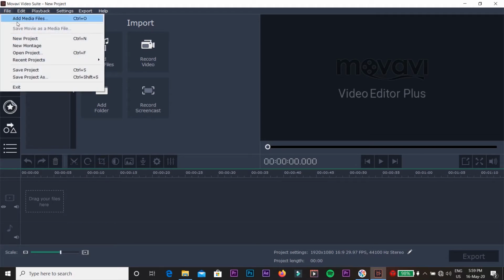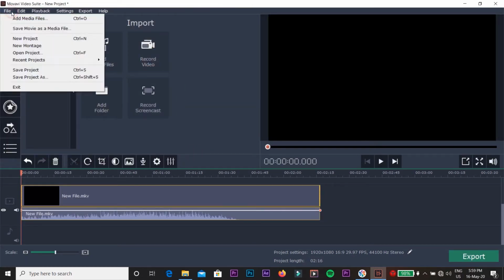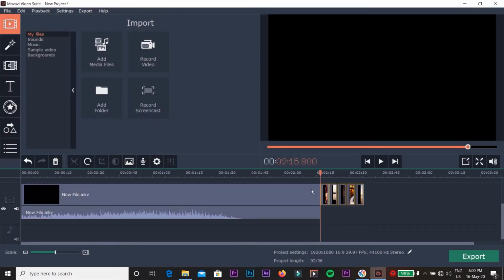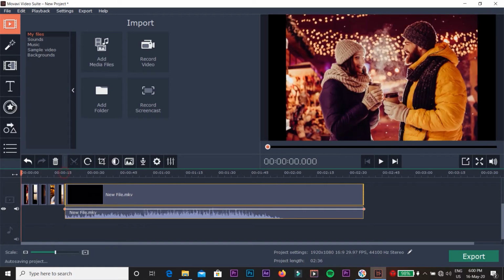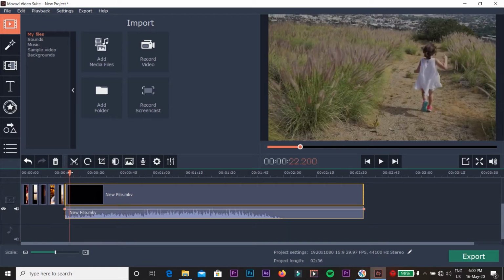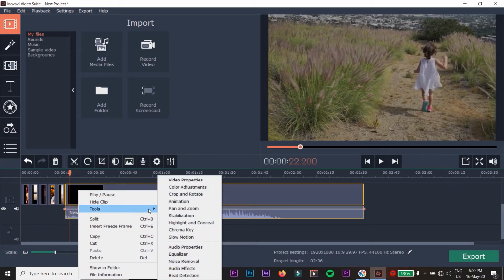Now add the media files to here. Click on file menu and add the media files. You can add different media files here, and you can change the order of media files. Now here right click on the video and there are different options given here, such as play the video, hide the clip, and other tools are given here.